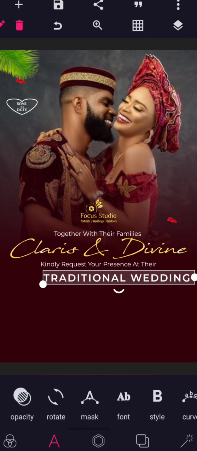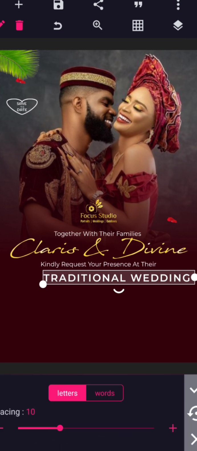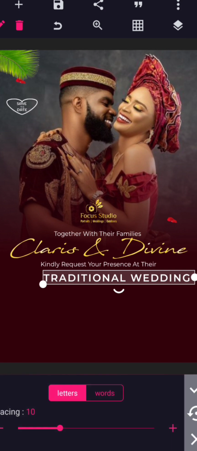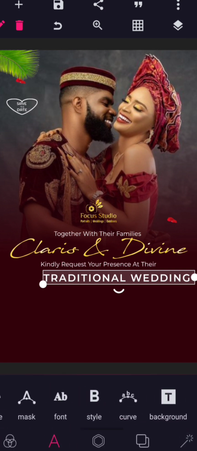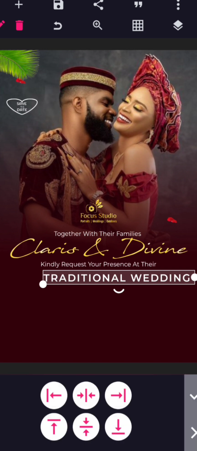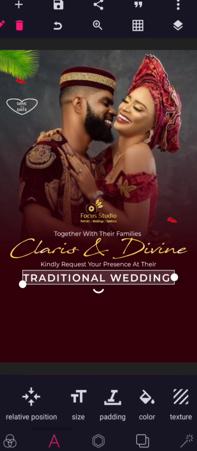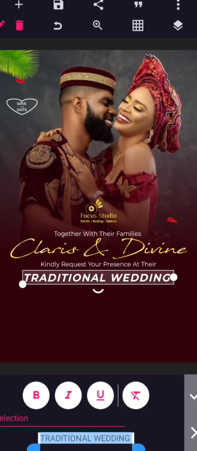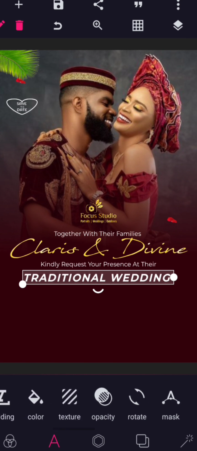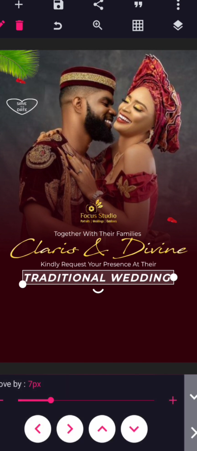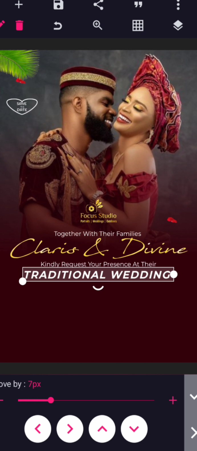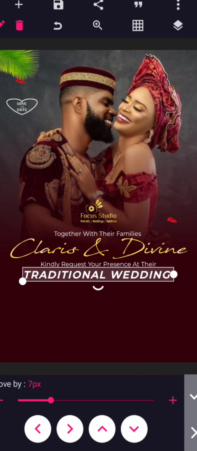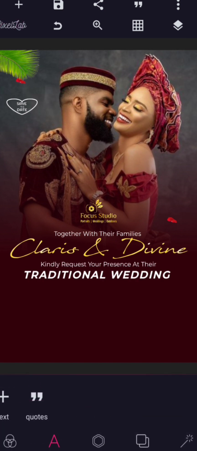I hope you saw that for spacing, we give it 10. Spacing, not line spacing, sorry. So that is spacing. So we can now position it to the middle, and we come to style, we make it italic like this. Good. Now it's so close. Good.